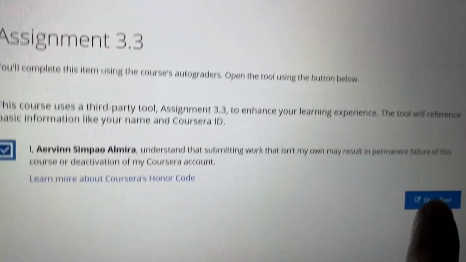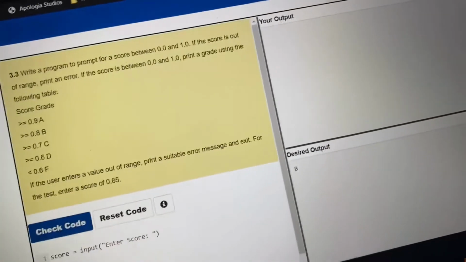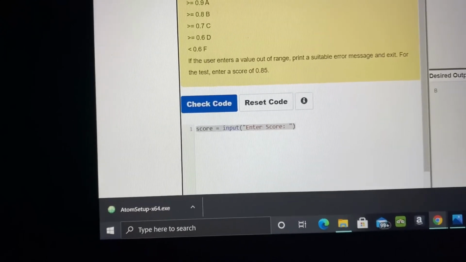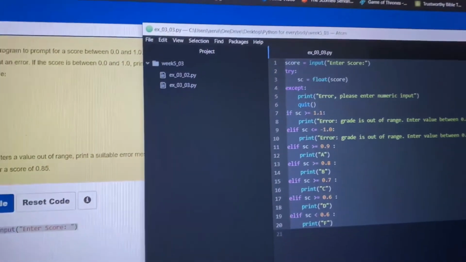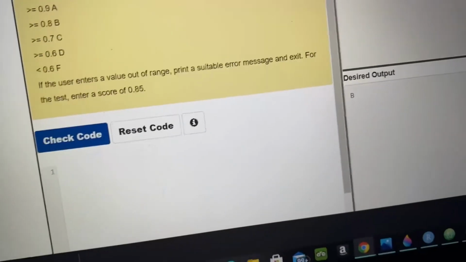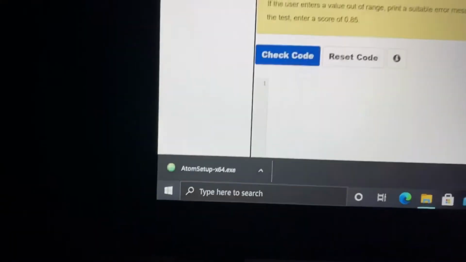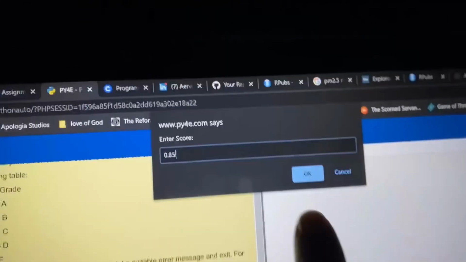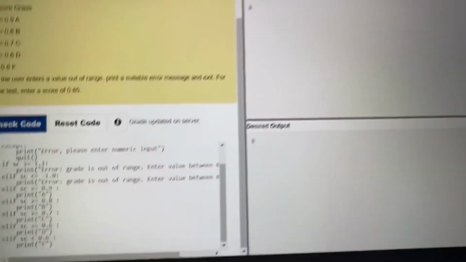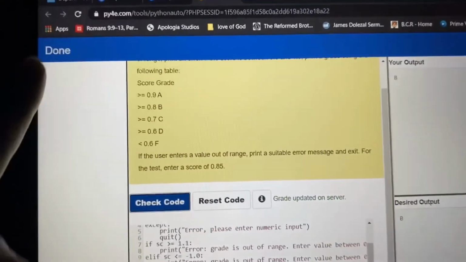Let's see if we can reset this. Refresh this. Okay, good. Now let's go on the page. Let's just try launching that. Oh, it's not allowing me to enter the code anymore. Try to see. There we go. Let's check this. 0.85. Okay. There we go. Alright, grade updated on the server. Yay. Click done. We're all set.